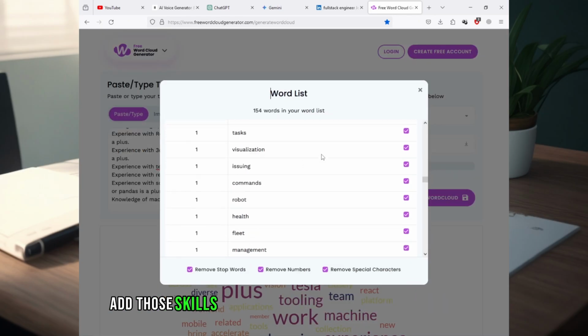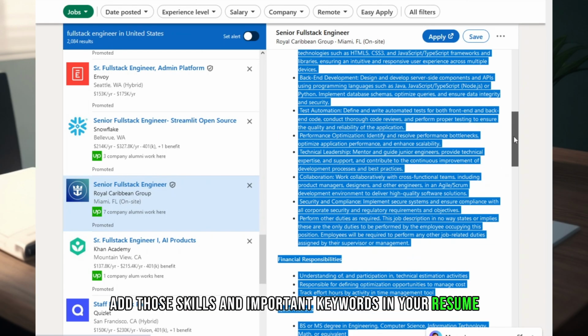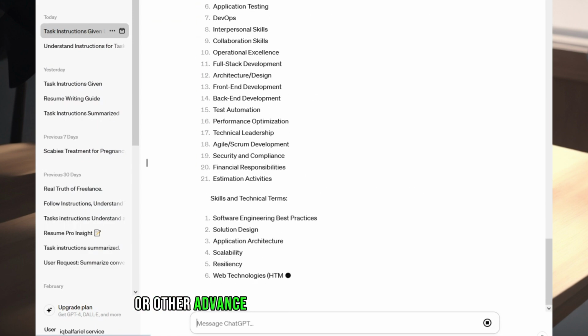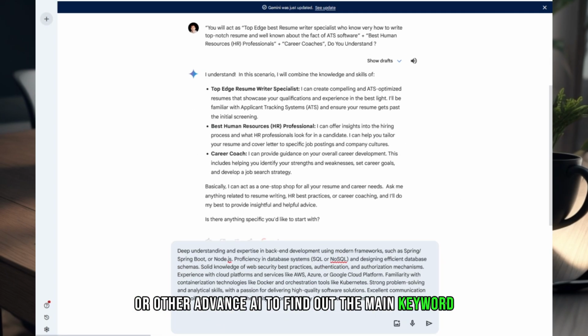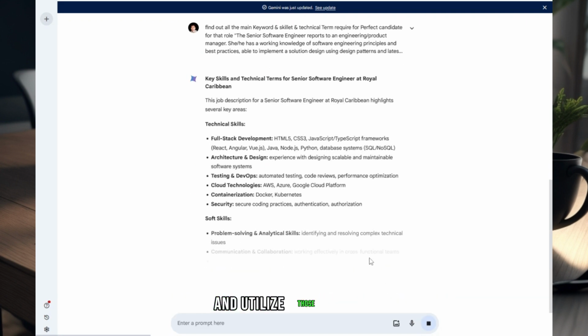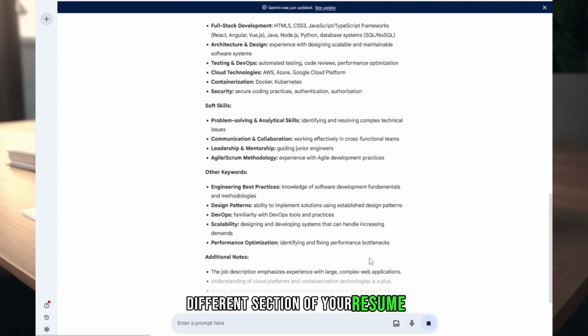Now add those skills and important keywords to your resume. Plus you can use ChatGPT or Gemini or other advanced AI to find out the main keywords, skill sets and technical terms required for that role, and utilize those in different sections of your resume.